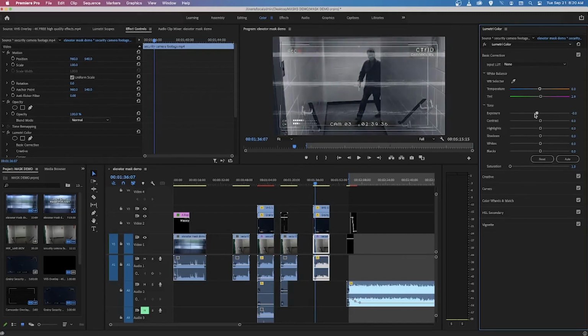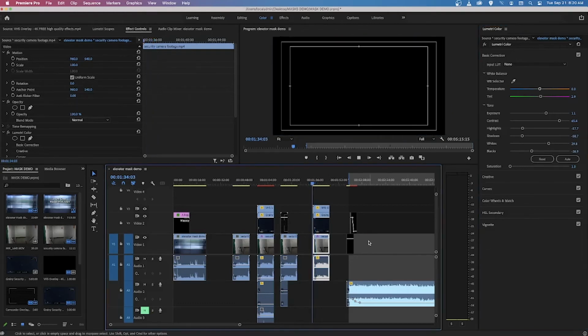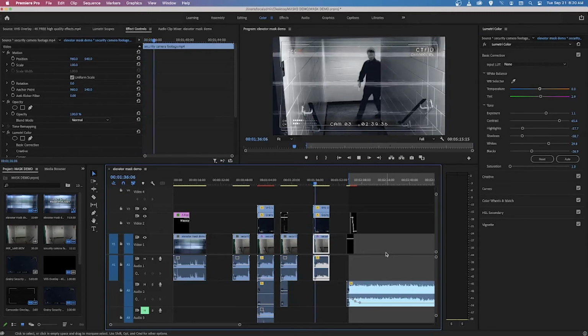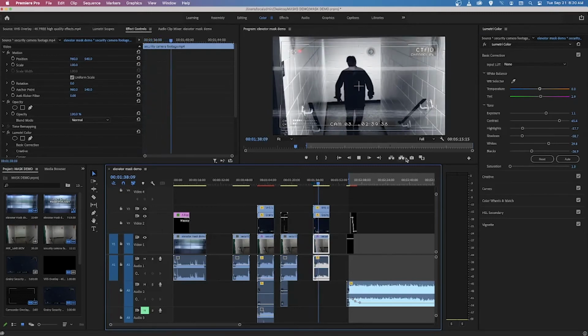So now you want to start playing around with these right here, contrast, exposure, and you want to degrade the quality a little bit. So I'm making things a little bit darker, and it's starting to look really good. Okay, so look at that. That would be acceptable for our video that we're doing.